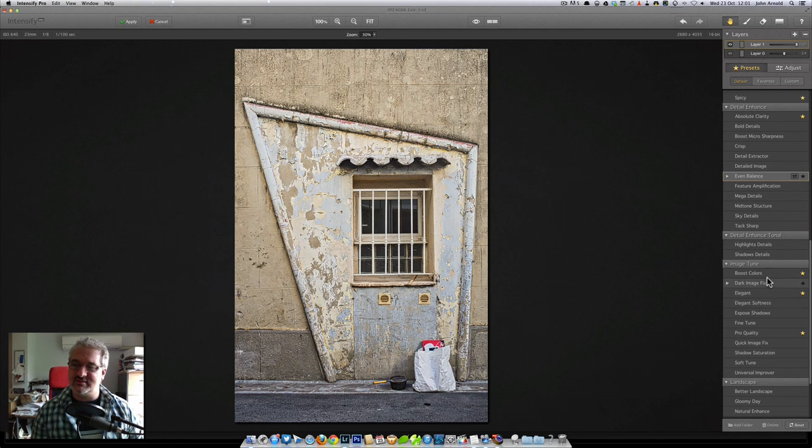Now, I don't want even balance, I want boost colors, because look what that's done to the image. That's really made that color pop now. The yellow on the brickwork is coming out great. Again, though, probably a little bit too strong.